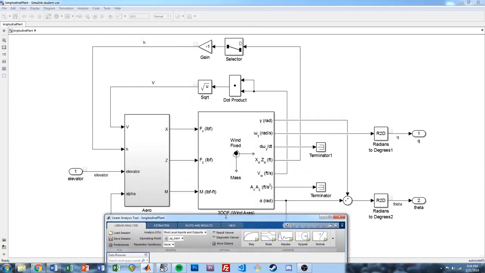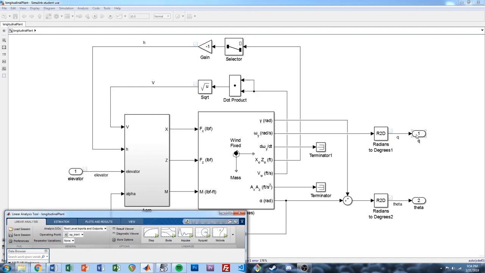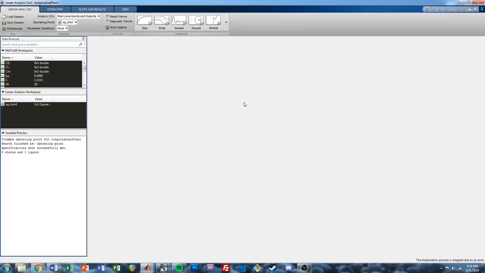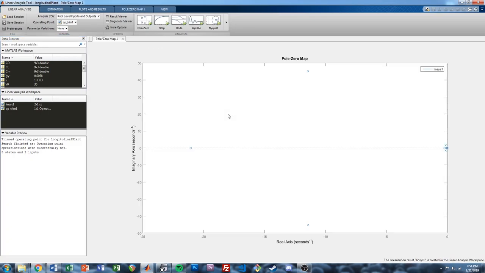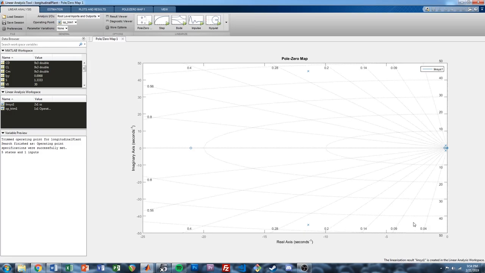If we look at our model, our input is going to be the elevator, and our outputs are going to be pitch rate and pitch attitude. So we've done that. We'll go ahead and try it again. Pole zero map. I think it liked it this time. Okay, and I'm going to right click and display the grid. So we've got a lot of stuff going on here.